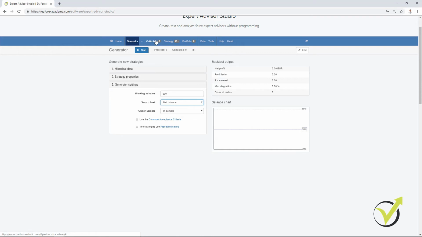Okay, now below we have the out of sample, and so we have in sample and 10% out of sample to 50% out of sample. This is something a little bit more advanced, and I like to stay here with more basic. So I will choose in sample. This means that the generator will use the whole historical data available.